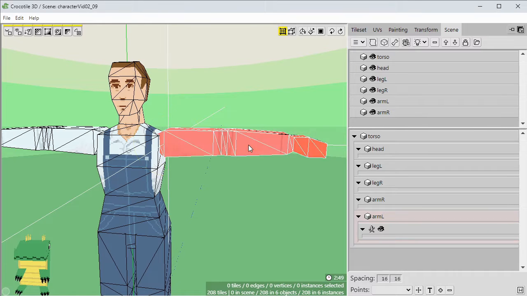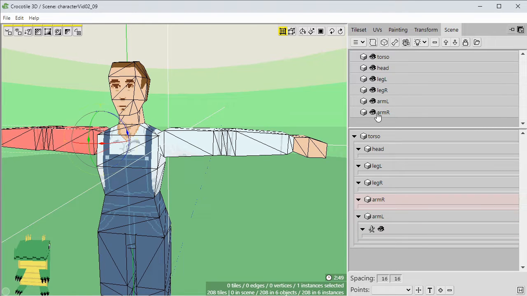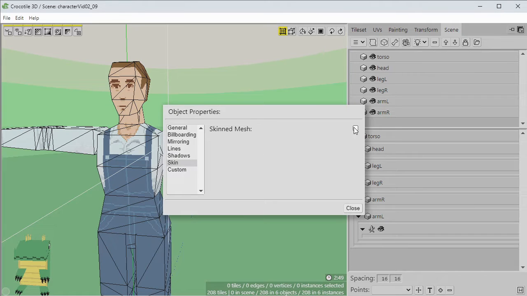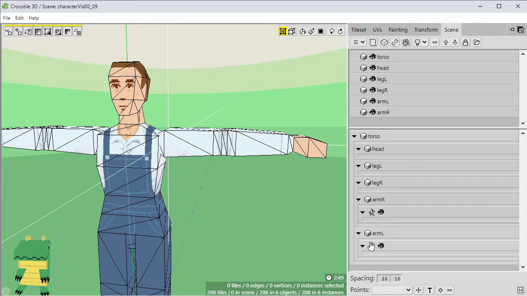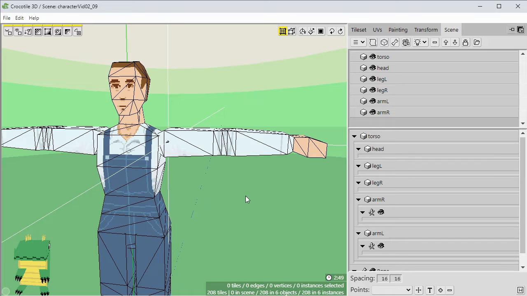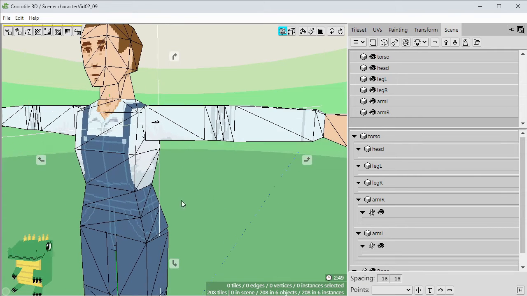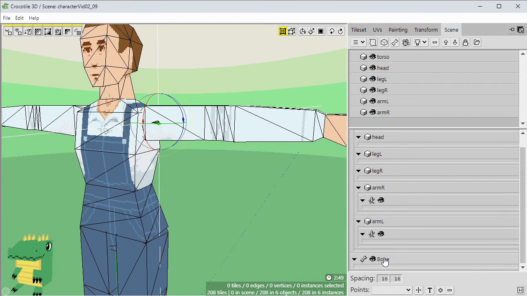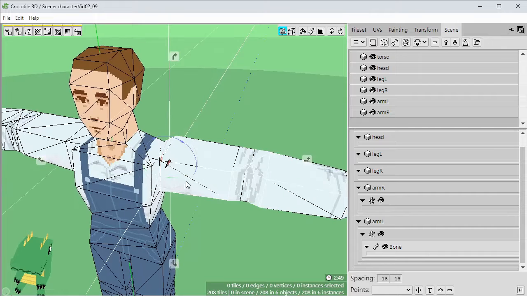Once the skin is enabled, it will display a skeleton item in the instance list belonging to the objects. I'll be able to place bones into these so that they become part of the skeleton. At the top of the Scene panel, I click a button to add a bone to the scene. The bone is placed where my 3D crosshair is located, which is currently set to the position of the arm. I drag the bone listed in the instance list into the skeleton attached to the left arm.